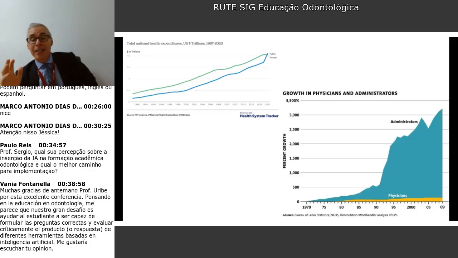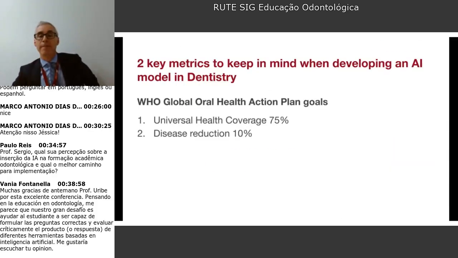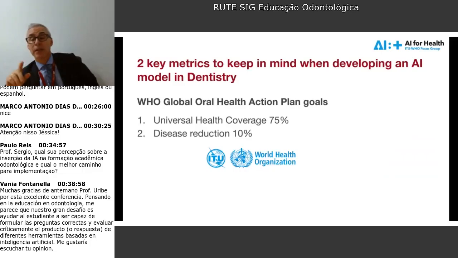So, an AI application focused on reducing administrative cost could have a lot more impact on improving coverage than, for example, an AI application focused on diagnosis, which may not be available to a part of the population. So, how do we measure the value of an AI application for dental practice? For this, we must consider the goals set by the World Health Organization. And in dentistry, the goals are twofold. Firstly, to achieve 75% of universal coverage, and secondly, to reduce oral pathologies by 10%.